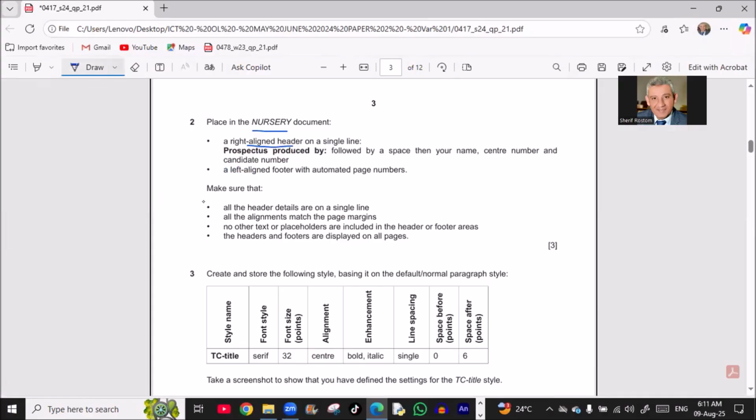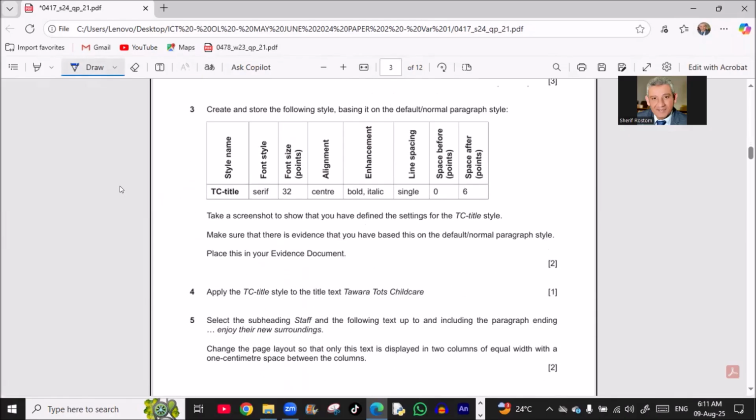Make sure that all header details are on a single line. All the alignment matches the page margin. No other text or placeholders are included in the header or footer. The header and footer are displayed in every page. That's done. Okay. Next one.